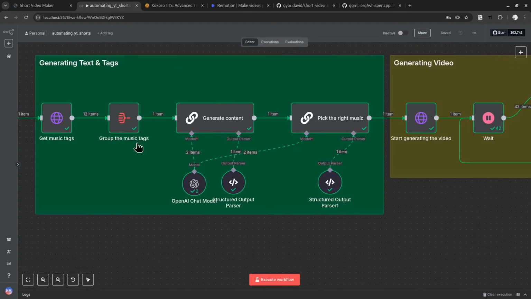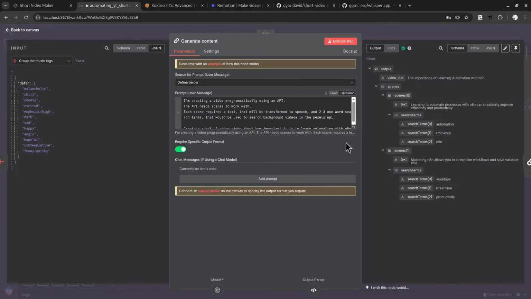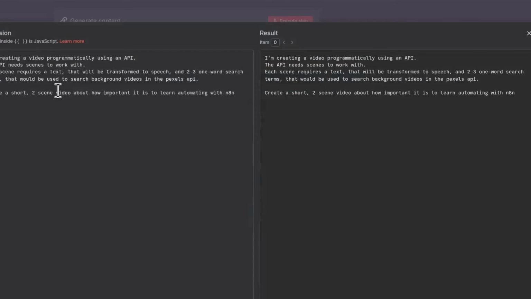I'm not diving directly into the workflow. There are a lot of things that are pretty common here. The first thing that you need to be aware of is the scenes creation prompt that has been used inside the agent. So we are going to create the scene, and here we are just asking for 2 scenes, and I asked the question how important it is to learn automating with n8n.